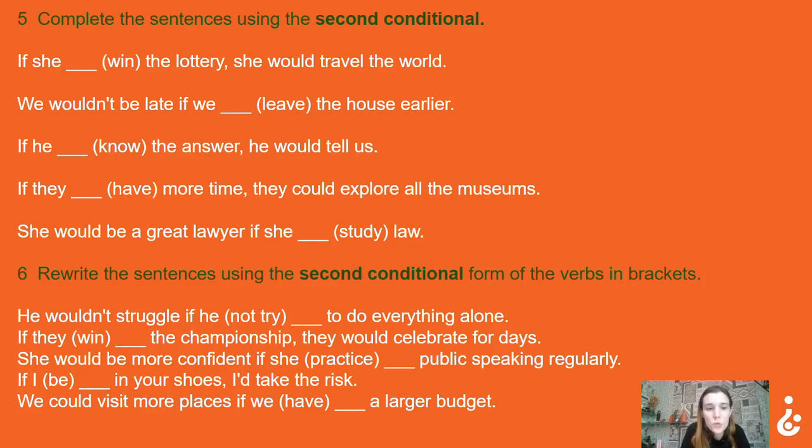And next, you should here rewrite the sentences using the second conditional form. He wouldn't struggle if he not try to do everything alone. If they win the championship, they would celebrate for days. She would be more confident if she practice public speaking regularly. If I be in your shoes, I'd take the risk. We could visit more places if we have a larger budget.